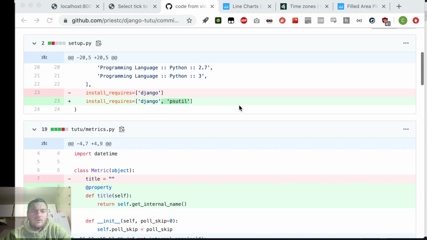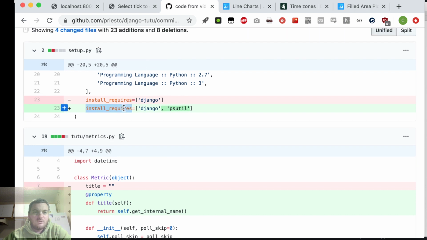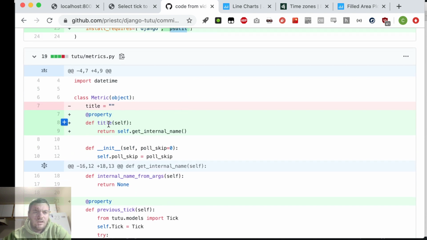In the last video I added PSUtil to the project, which will give us a more accurate uptime calculation. So here I just added it to the requirements, so when you install it, it pulls in the PSUtil module. Also I changed the default for the title property. It's now returning just the internal name.